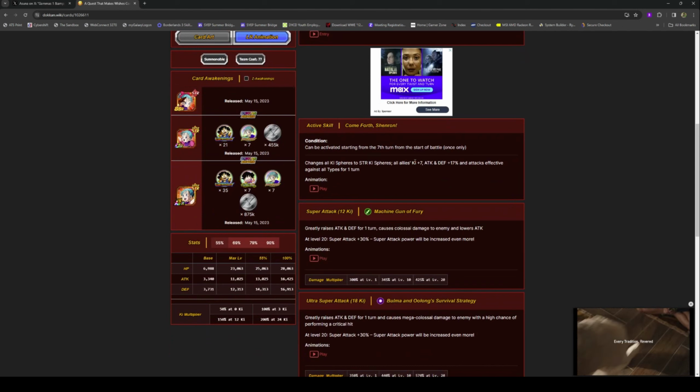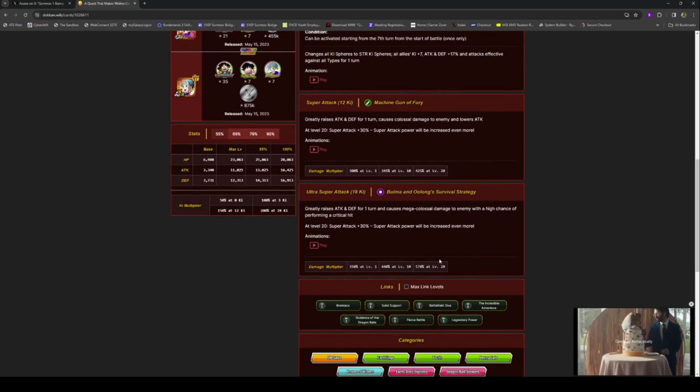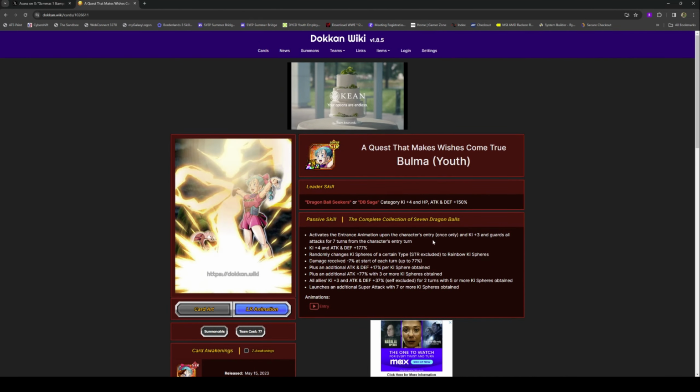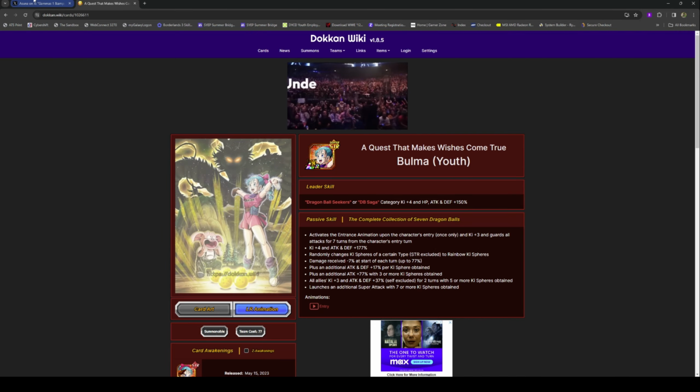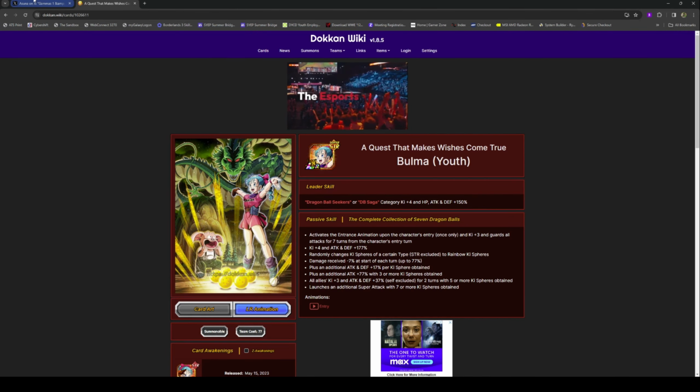She creates rainbow key spheres. And then she has an active skill where she gives all allies 7 key and 17% attack and defense and then super effective and gets all STR key spheres. She'll hit like a freight train on that turn. Amazing super attack effects. She's her, bro. She's that girl. Bulma.